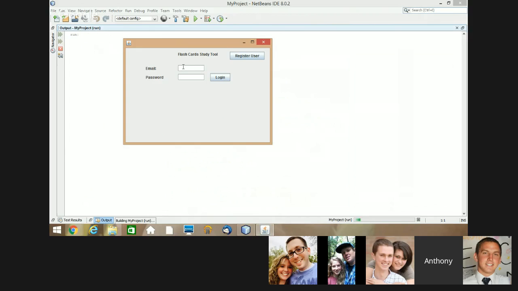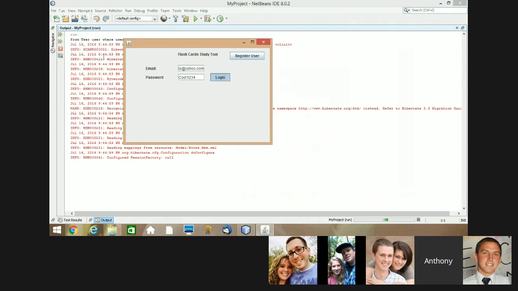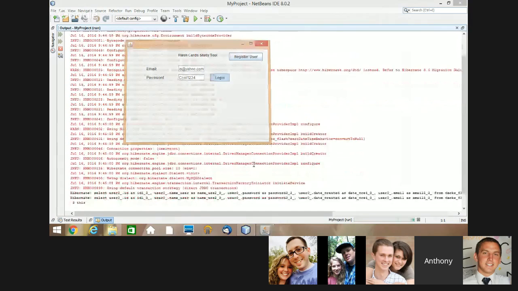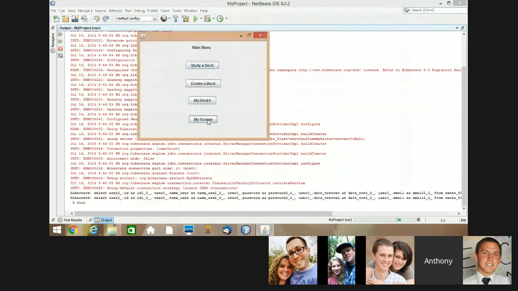Okay, so first of all, you can log in. We can create a user. I'll just log in, and it works to authenticate users. So if I put in something wrong, it won't log in, but obviously I logged in. So here's the main menu. It's not too pretty, but it's functional.